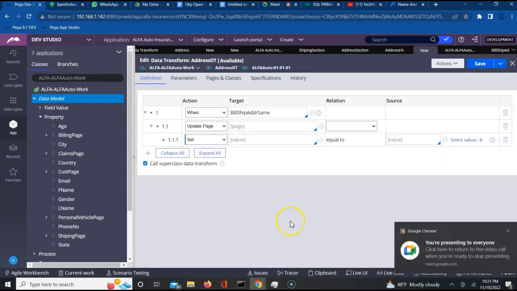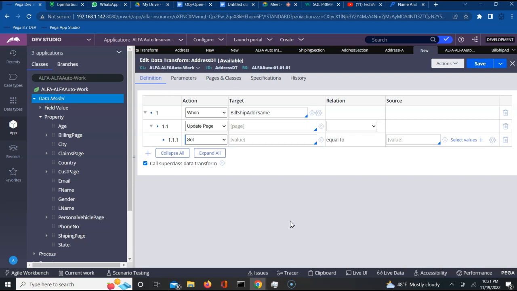Okay, perfect. So now all we want to do is, whenever that property is true, I want to update a page. What page do I want to update? We are saying if the billing and shipping address are same, then populate the same billing address on the shipping address. Yes or no? That's the requirement, right? So that means the shipping info has to be populated based on billing info. If the billing info is available, all I'm saying is update the shipping info page if the checkbox is true.